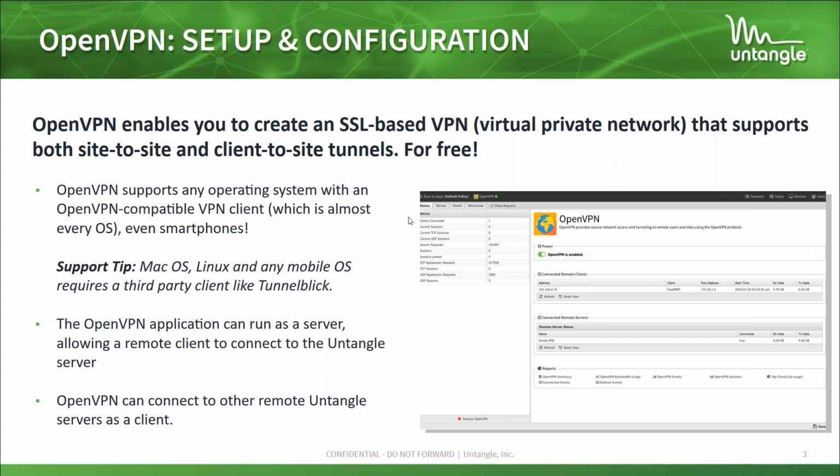OpenVPN can run as a server, which means it can accept incoming remote client connections to your NG Firewall Untangle install. It can also connect as a client to other remote Untangle servers to establish a site-to-site tunnel. You can actually run OpenVPN both as a server and as a client simultaneously. This is particularly useful when you have a site-to-site tunnel at a branch office and you have remote users on the road, road warriors, salesmen, that sort of thing, where they can connect into that branch office via an OpenVPN client-to-site VPN tunnel, and then utilize that to connect over the site-to-site to the main branch to access the things that they need.